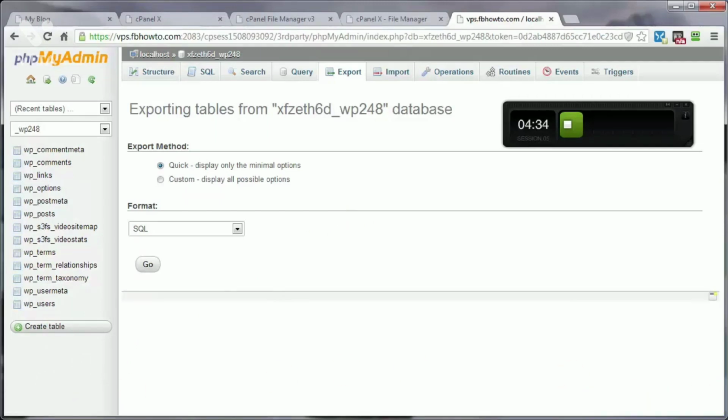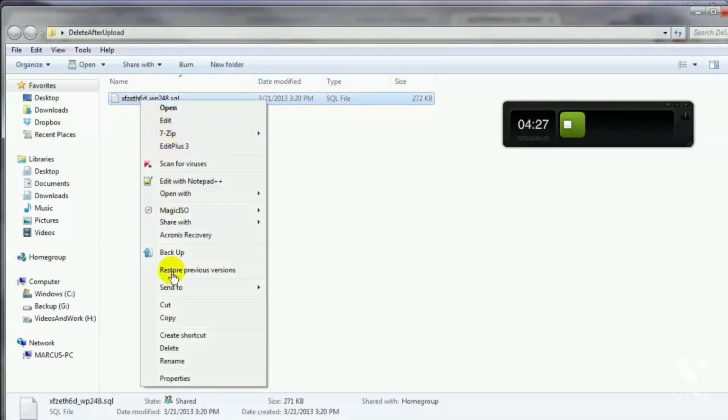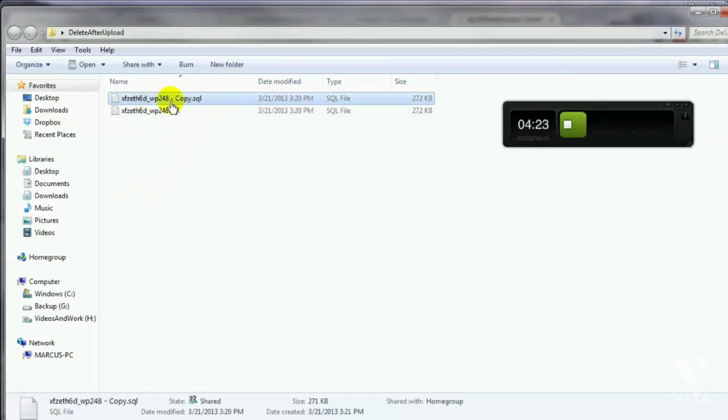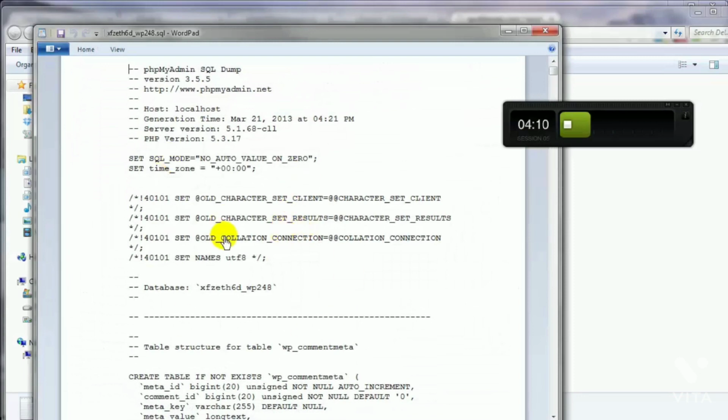Let's get this out of the way. Open up that directory, because we don't really want to work on the one we just downloaded. We want to keep that as a backup. So let's click on Copy and Paste. Actually, I'll keep this one named copy as the backup, and we'll open this one up with Notepad or WordPad. Notepad will work just as well, but it looks like gibberish. So let's use WordPad because there's some formatting involved here.